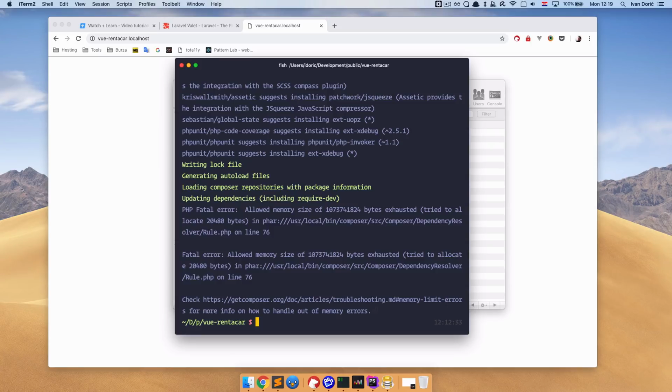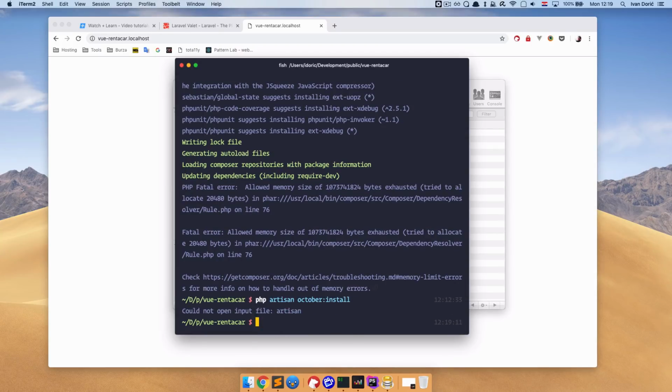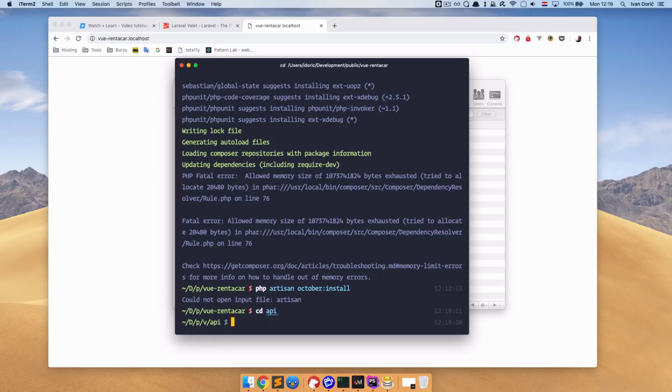So it throws this fatal error right here, but that's nothing to worry about. If you just do php artisan october:install, it should work okay. Okay, so not right here. We need to go to api. And now we run php artisan october:install because our October is in the api directory.